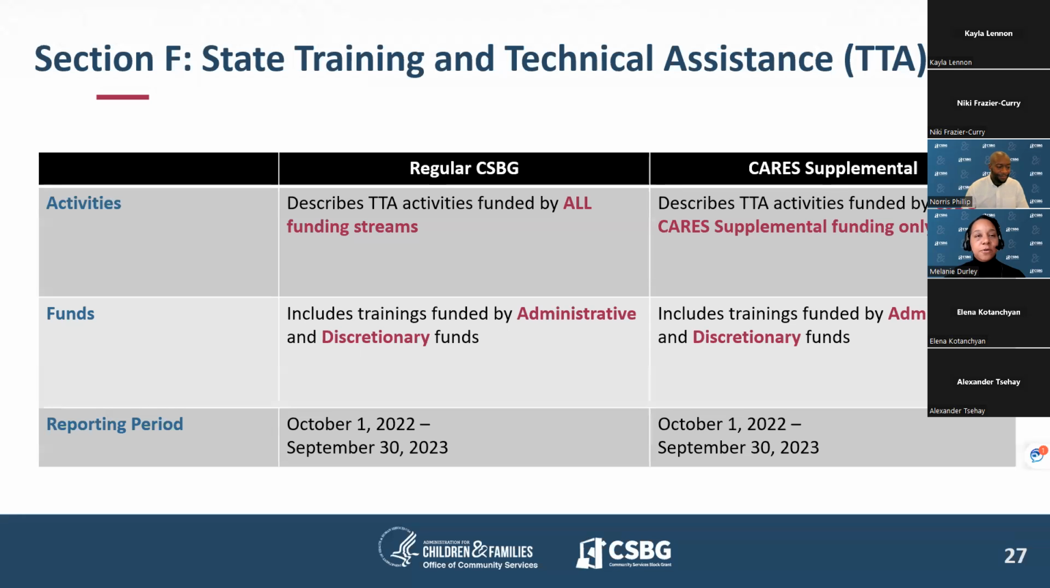Thank you, Norris. Now on to Section F, State Training and Technical Assistance. In this section, you're to describe how the state delivered CSBG funded training and technical assistance to eligible entities by topic, start and end date, and a brief narrative description. The type of technical assistance or training and topic are pre-populated from your state plan.